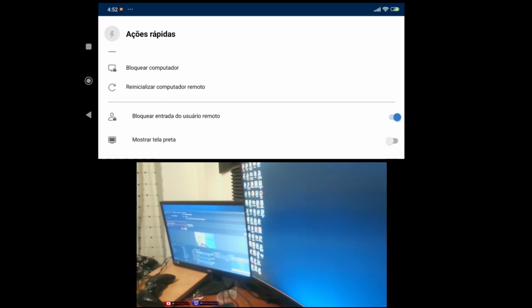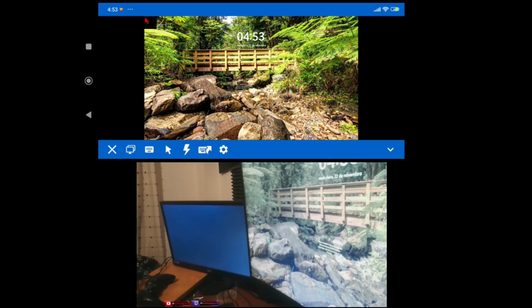Block the computer. Imagine if I'm far away and I don't want someone to mess with my computer. I can just block it, if I have a password or something there.